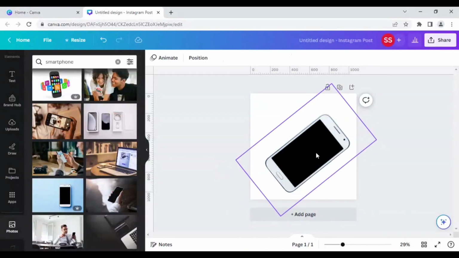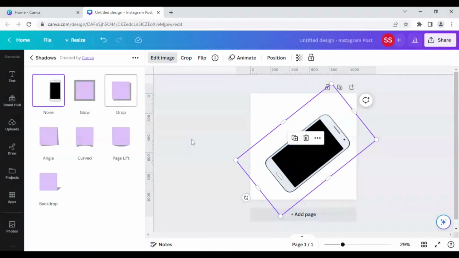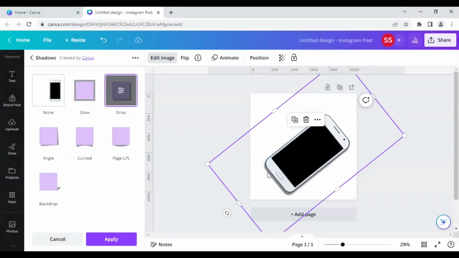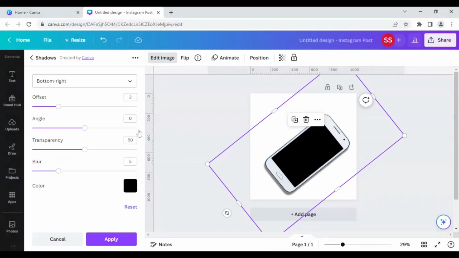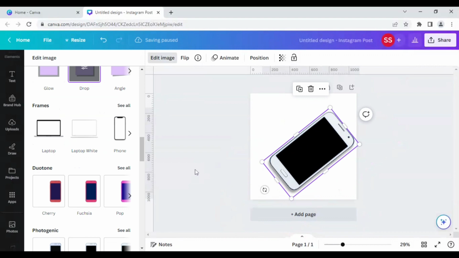Now we'll click here and go to edit image and click on shadows. We'll click on drop and I want the shadows to be on this side. So this one I will keep it as 2 is good for us. Let's work on the transparency part. So this one I will keep on 38. This one I will increase to 9. You have to just memorize this because for the later one we also need the same settings here. So we will click on apply. Okay, so the first step is done.